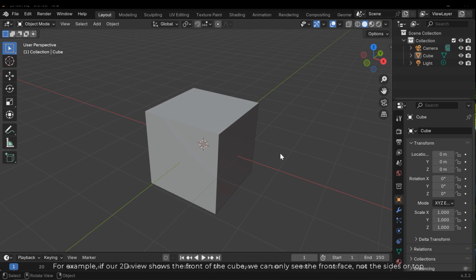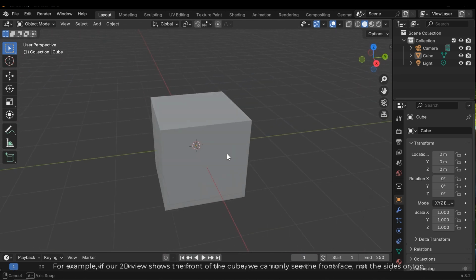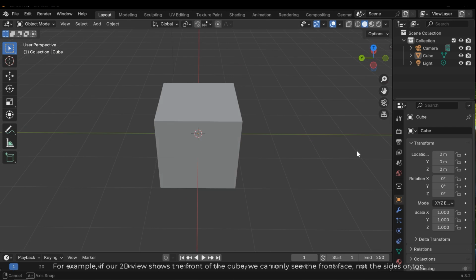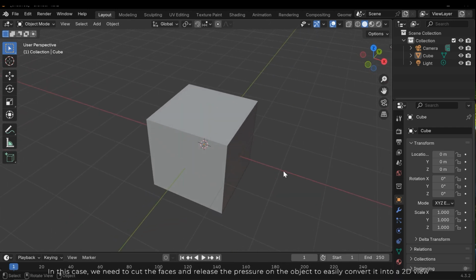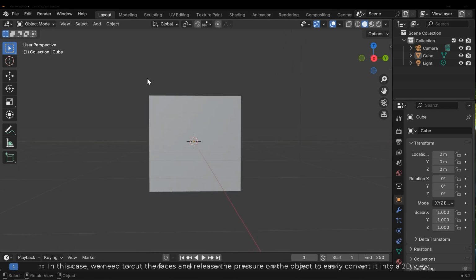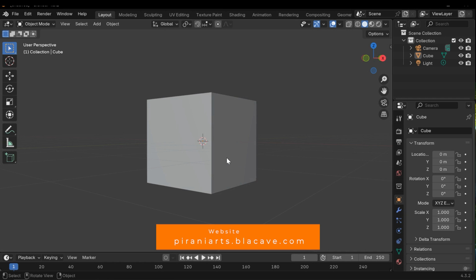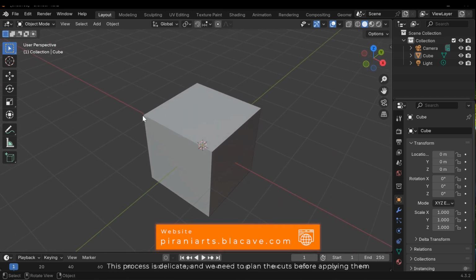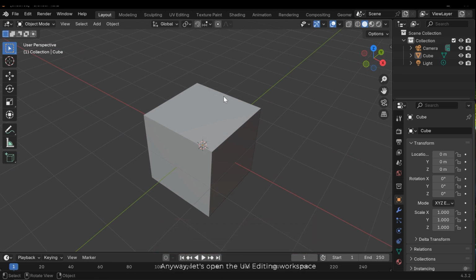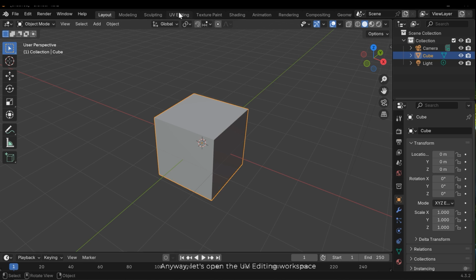For example, if our 2D view shows the front of the cube, we can only see the front face, not the sides or top. In this case, we need to cut the faces and release the pressure on the object to easily convert it into a 2D view. This process is delicate and we need to plan the cuts before applying them. Anyway, let's open the UV editing workspace.